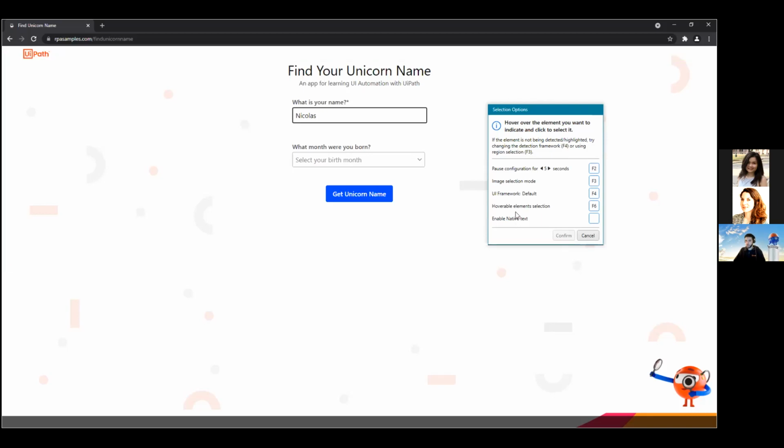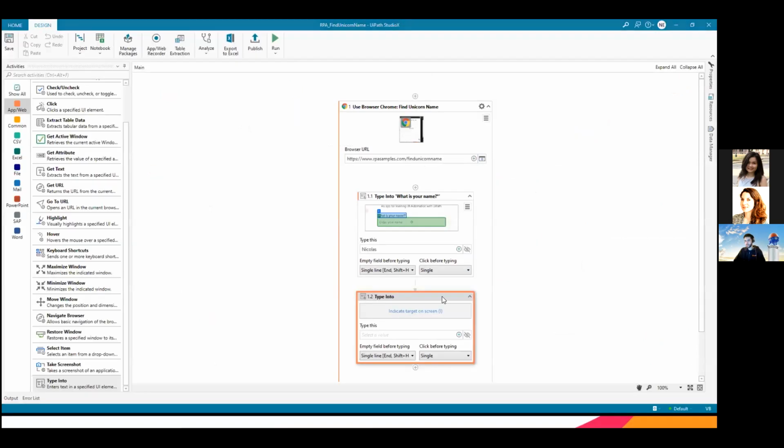So basically all these F keys that you asked about are just helps that you can use to help you do the automation, okay? Let me just cancel.